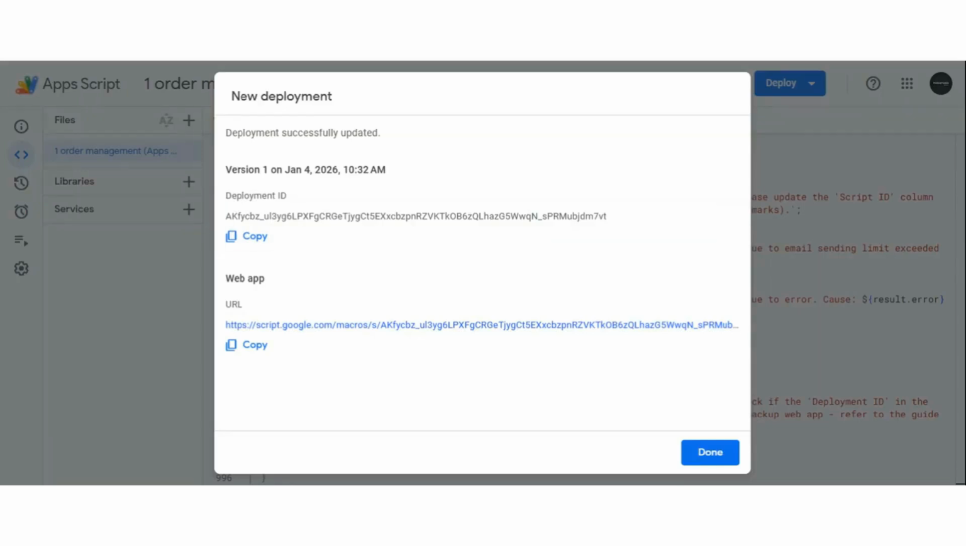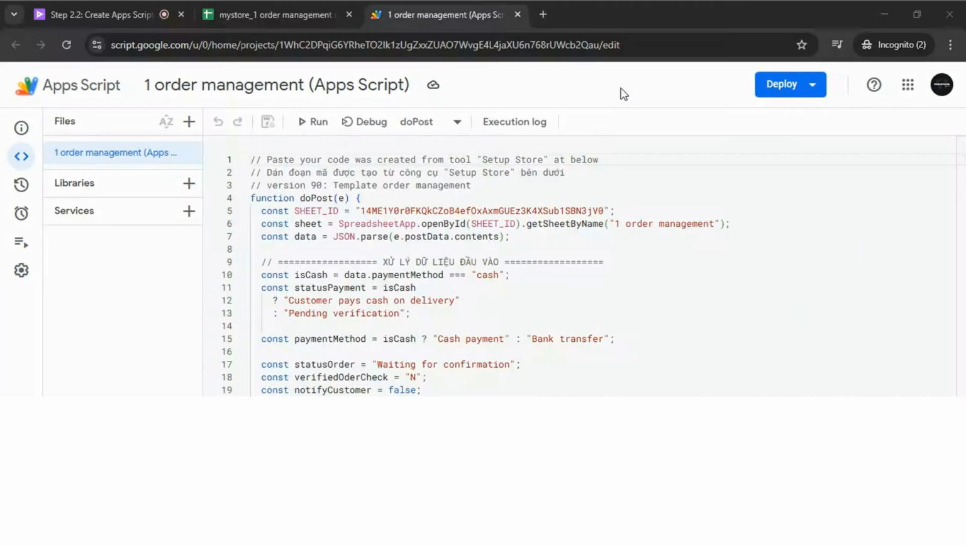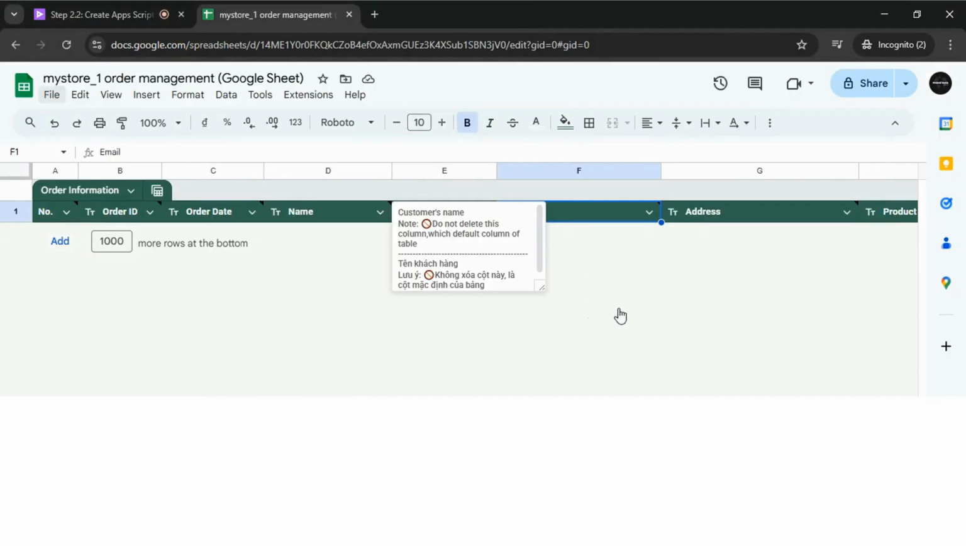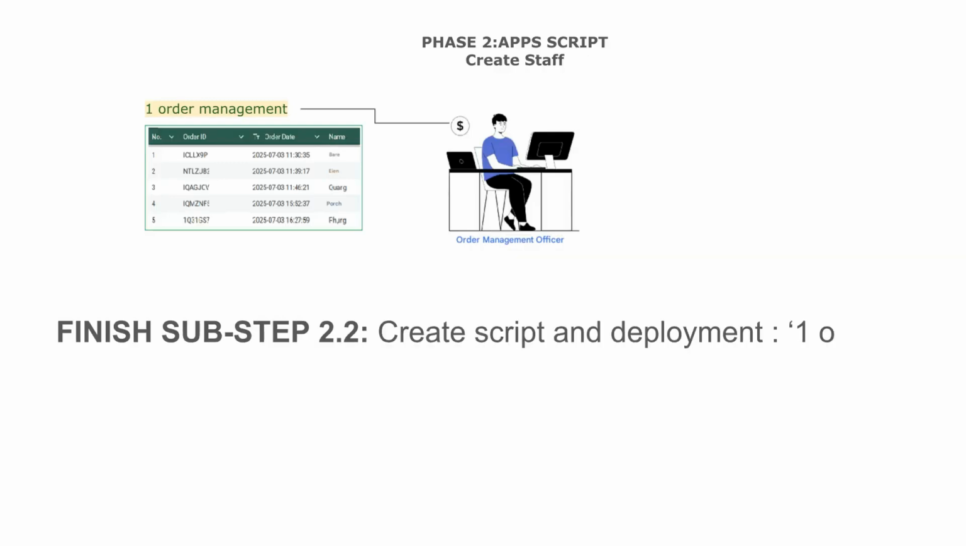Okay, you have successfully deployed the order management code to manage order information. Click Done to close this window. We will return to this Apps Script window later. For now, please close it temporarily. Complete the creation and deployment of order information management code.